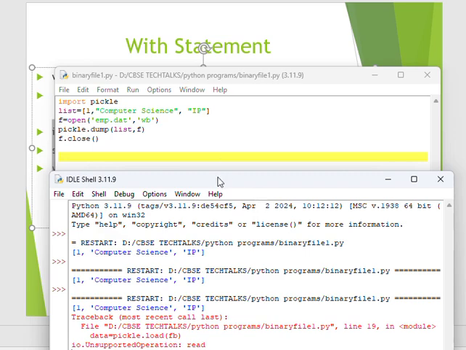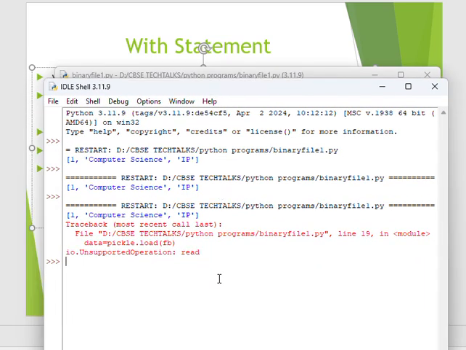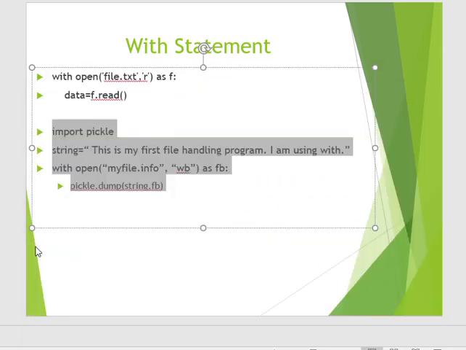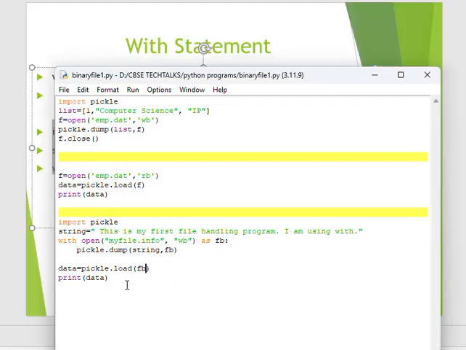Now it is giving you the error message that read is not defined. So what is the command used for this? Instead of read, what do we use? We have to open the file in the read mode. So how do we open the file in the read mode? We'll be opening the file in the read mode using this command. We need to open it first in the read mode, and then only we can read.